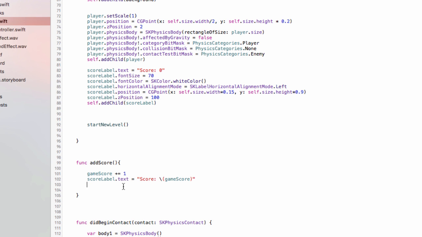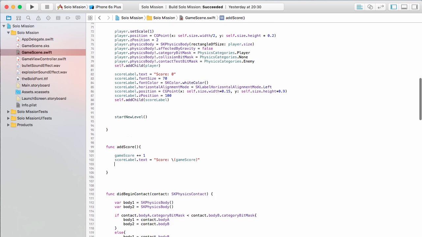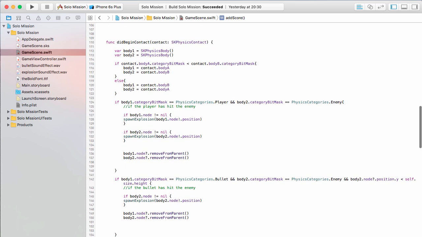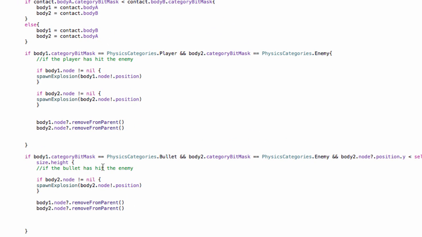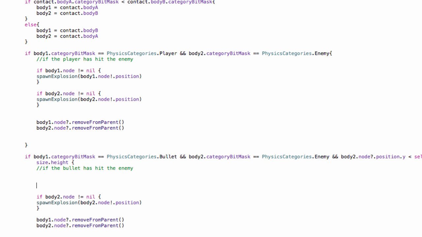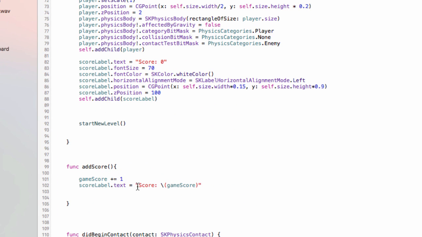So when a bullet hits an enemy, the player will get a point. So we will move into our didBeginContact, and we're going to find where our bullet hits the enemy. And now here, all we have to do is say addScore. So now if a bullet hits an enemy, addScore is going to run. So we'll add 1 to our score and show this in our label. And just with that, our score system is now set up.